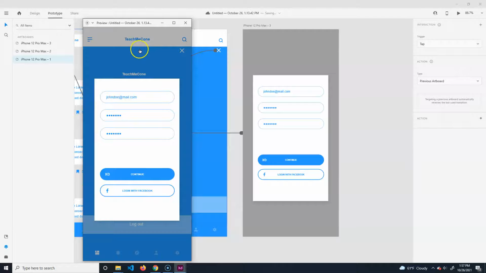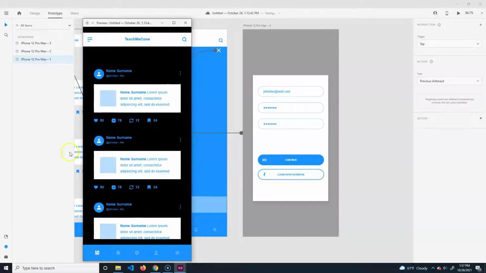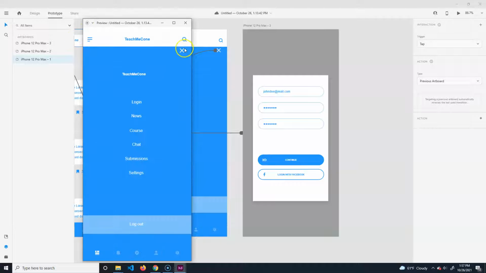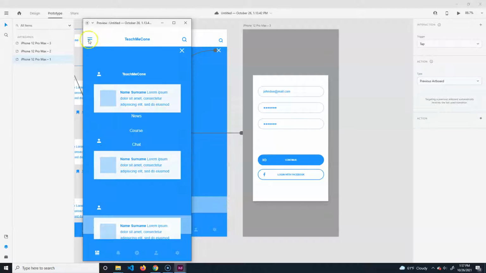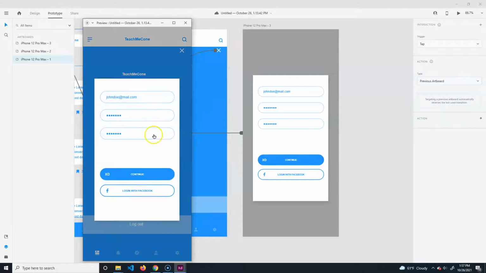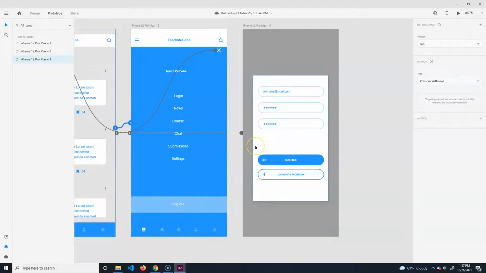If I just click off, it'll bring me back here. So boom. And then if I click on this, it'll go back. But if I click on this and click on Login, it'll bring me my login info, and I can go ahead and log in. Yay, so a new kind of transition.